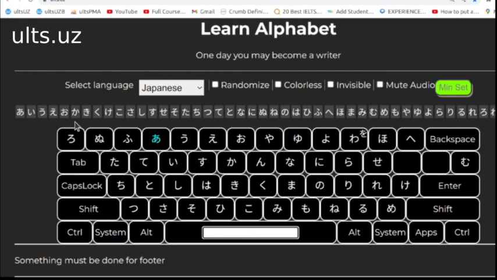Some controls, long list of letters, and this keyboard filled with the Japanese hiragana. And as I see, one of the letters is highlighted. Actually, it was played when this part of the page loaded. Now, if you wanna listen to it again, just press spacebar. Okay, so this is the first letter of Japanese hiragana.